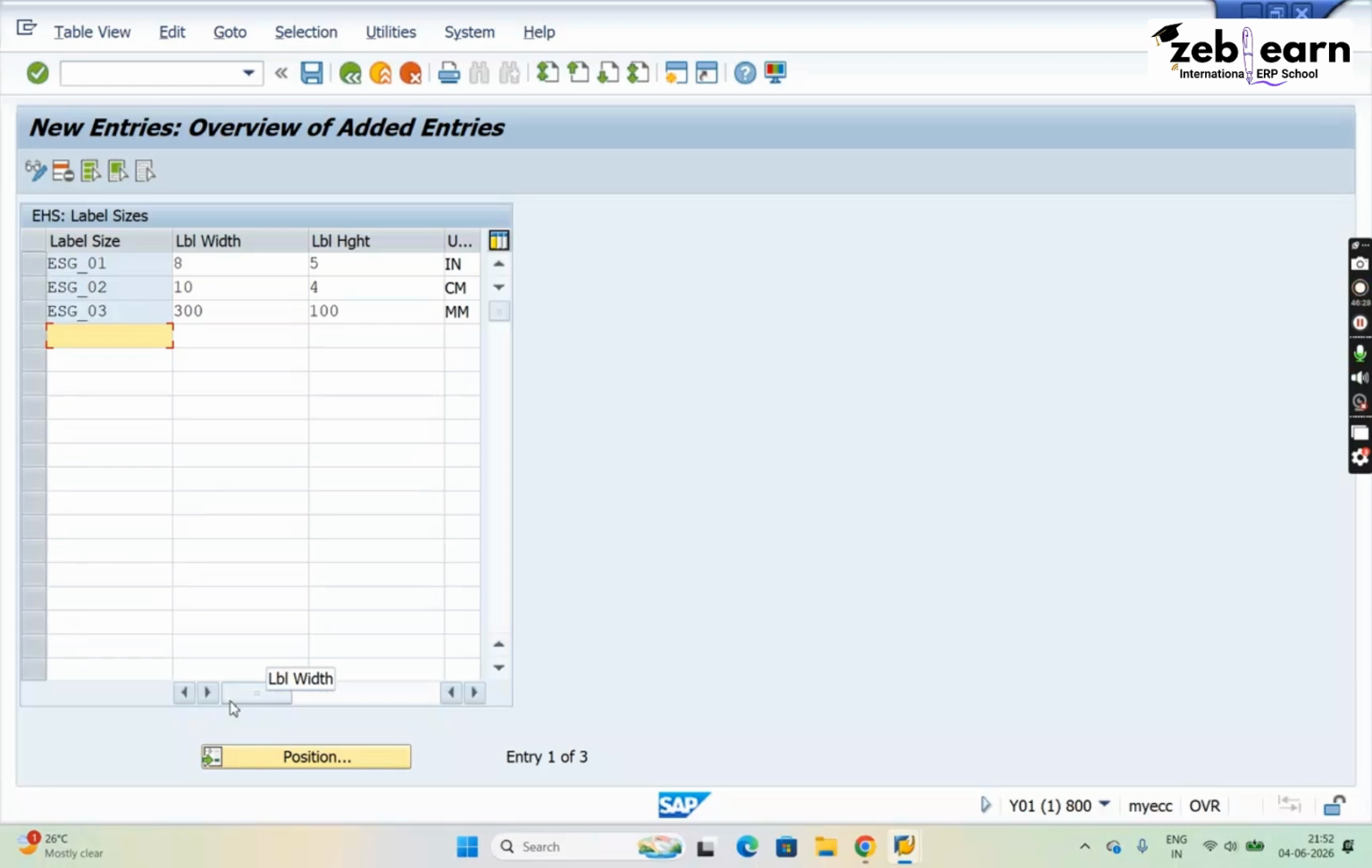Right? Label stock means it is a material. So that also has a size. For example, if it is a paper, paper has some size. So where will you define that paper size?